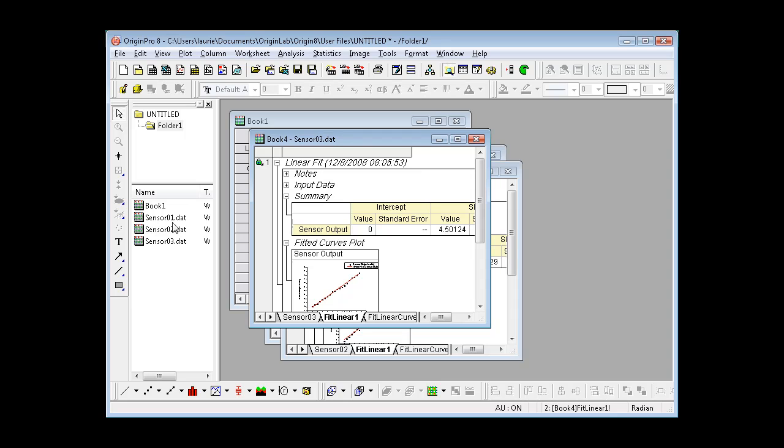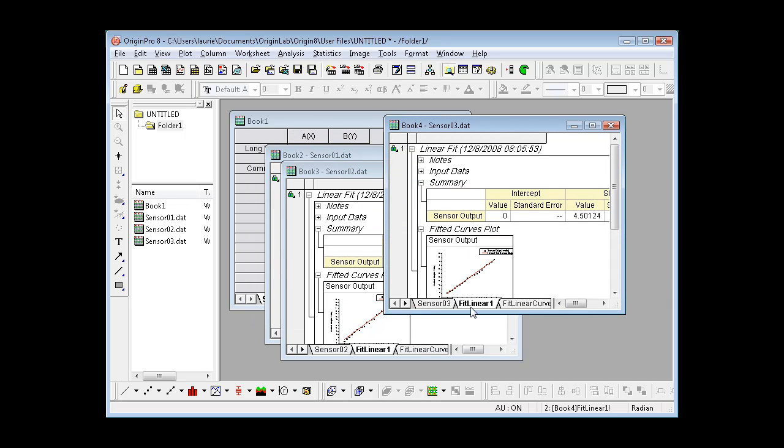So we see that each file was brought in. We can see that also in the Explorer window. After the analysis was run, by default it brings us to the report sheet.